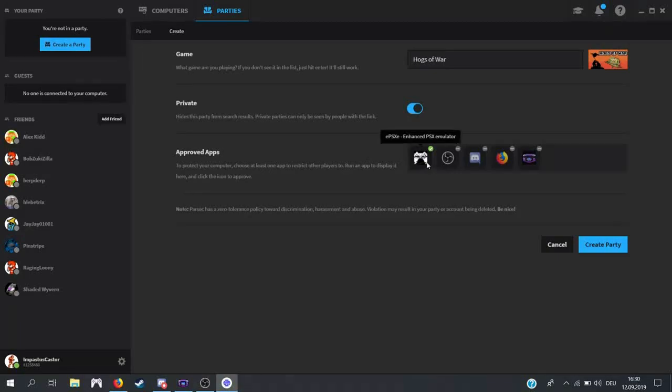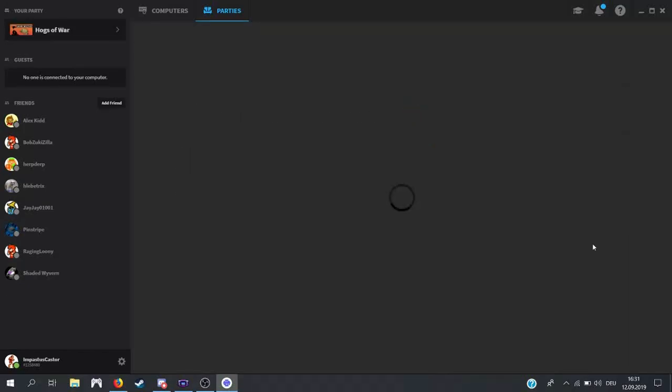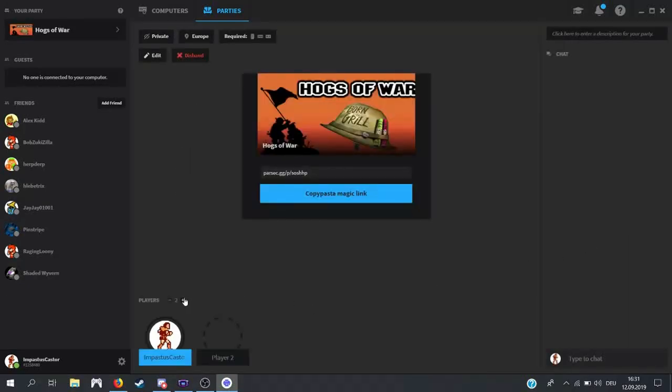So I would recommend just click EPSXE here. So if you use Firefox, for example, I click on it, they can access Firefox, and you just want them to play on your emulator. Then you can create a party. And add the players. Then you can send Pinstripe an invite.